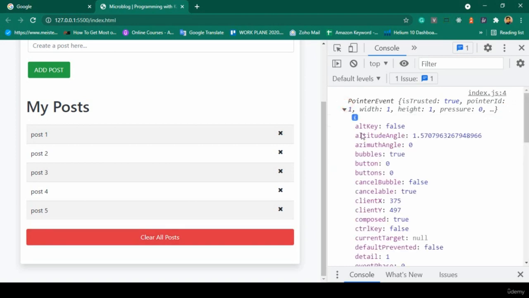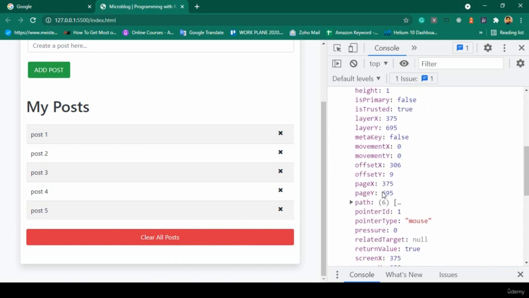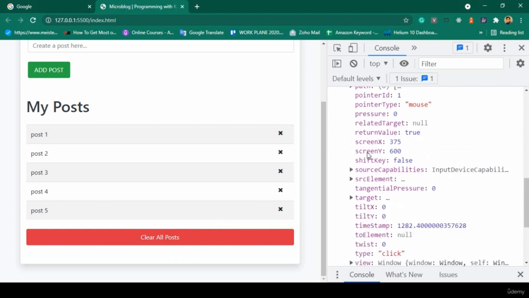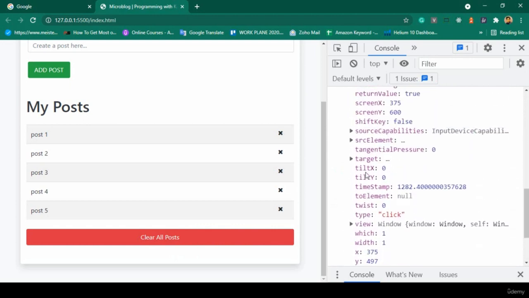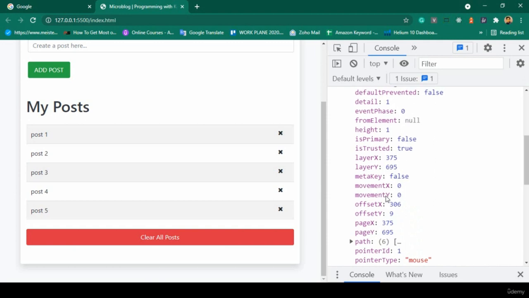And also there is another one, the alt key. That means when you click this button, if you press the alt key, then that will be returned as true. Like there is an alt key, and also there is a shift key. When you press this button, are you pressing with the shift key or not? When you press it with the shift key, then that will be returned as true. I'll show you.